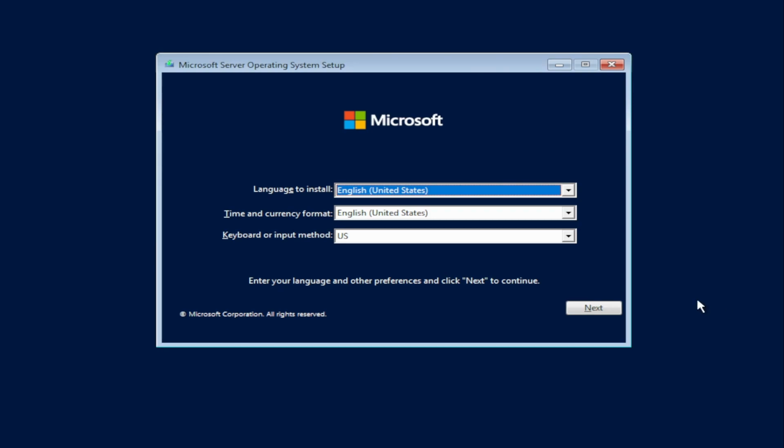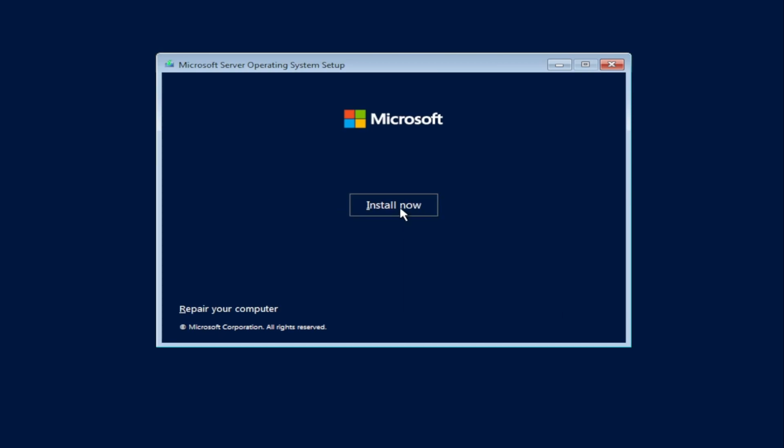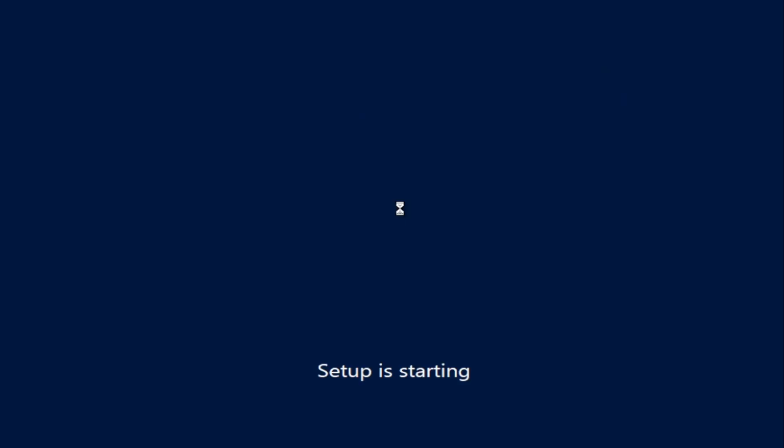We're going to breeze through this, because if you have installed Windows before, it's going to look super familiar. So you want to set your preferences here. We're going to click Next. And we're going to click Install Now, because it's going to be a new installation. It's going to go ahead and get the setup starting.